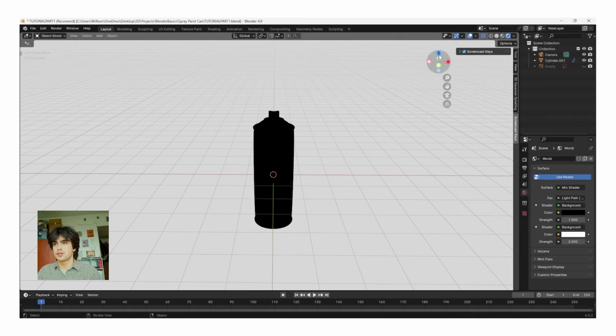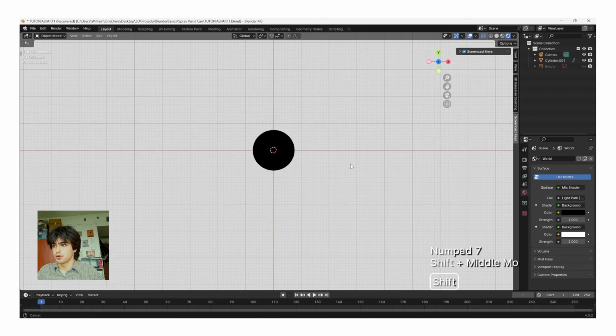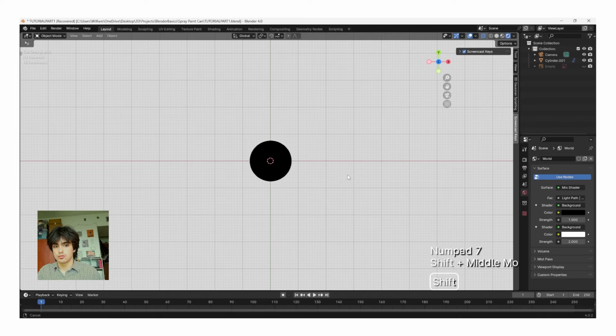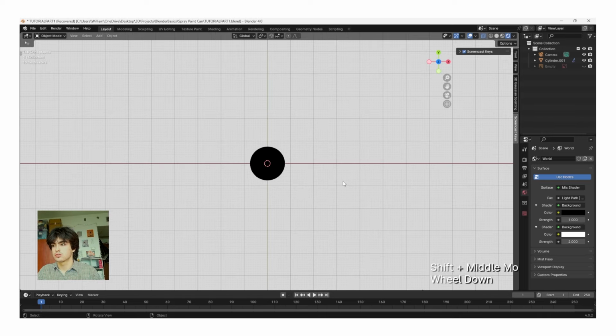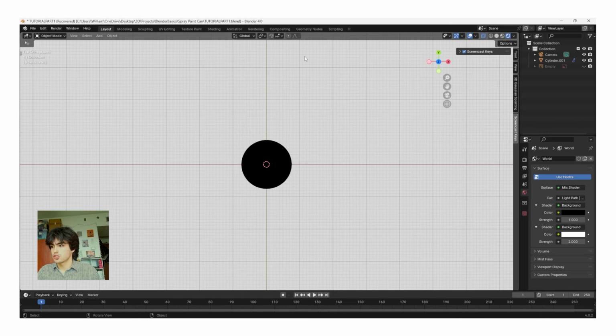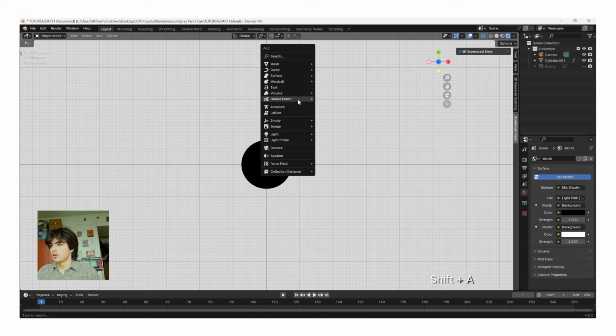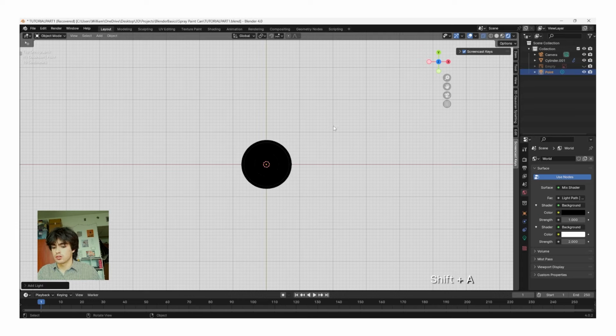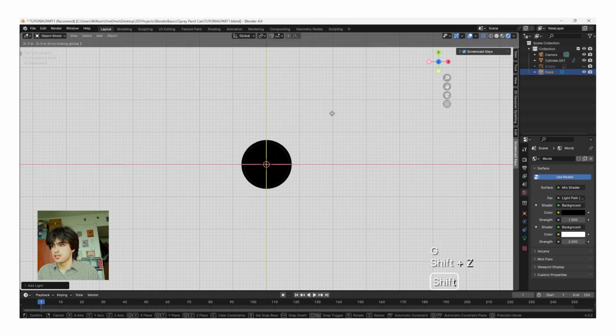You can do this by left clicking the Z axis on the rotation gimbal or numpad 7. And then using shift middle mouse, I'm going to navigate the object to the center of my screen. Now I'm going to add in some lights with Shift A, go down to light, add in a point light, and then G, Shift Z, move this about 45 degrees from the object.